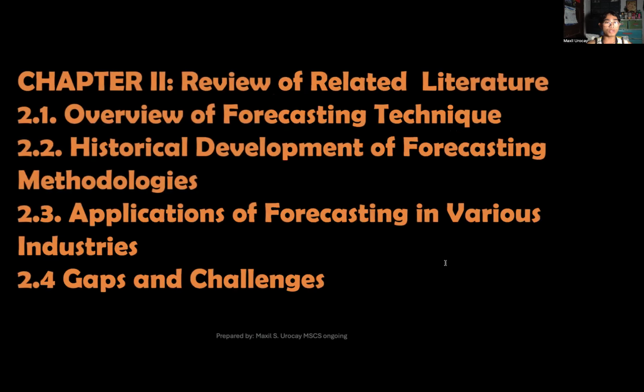Next will be chapter two, the review of related literature. So as what we had in your data structures and algorithm, you have to put a short introductory part before delving into 2.1. So in 2.1, that will be the overview of forecasting techniques.